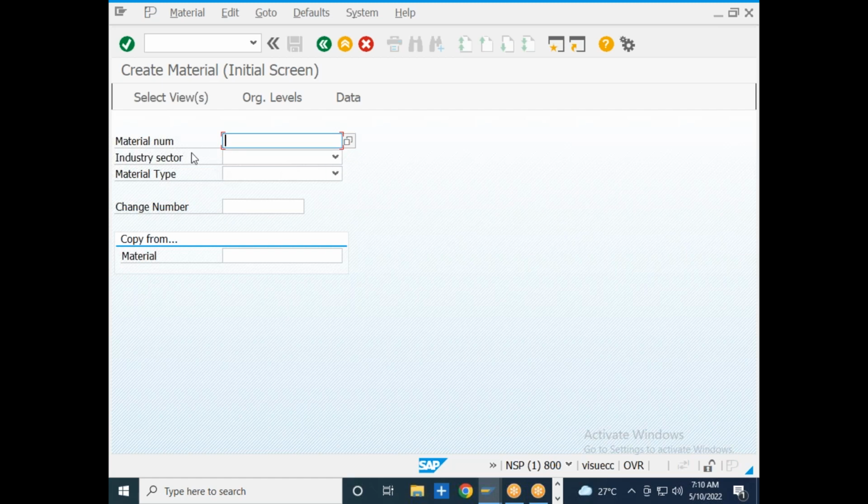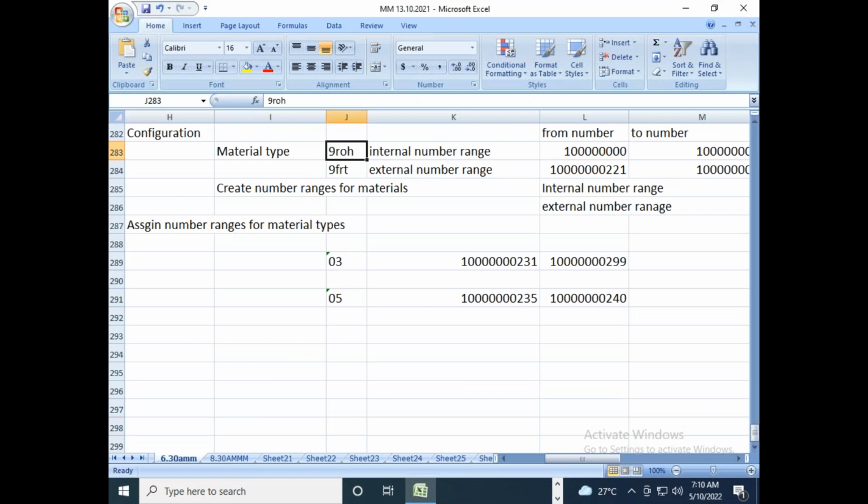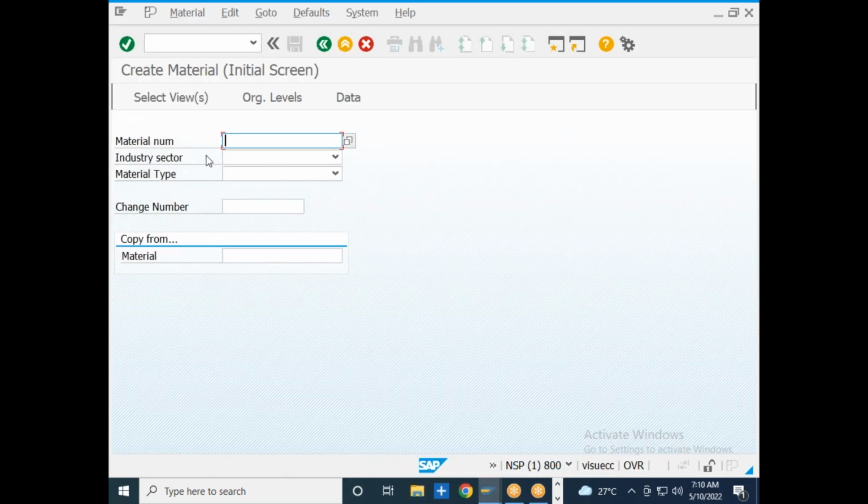Okay, so here I am trying to create a material that is raw material 9 ROH. If I am creating an internally assigned material, I need not give any material number over here. So my system will automatically determine. If I am creating an externally assigned material, then I need to give the numbering over here. Why? Because it is an externally defined material. So I am trying to create a 9 ROH. So I am keeping this particular number as blank. So my system will automatically determine.